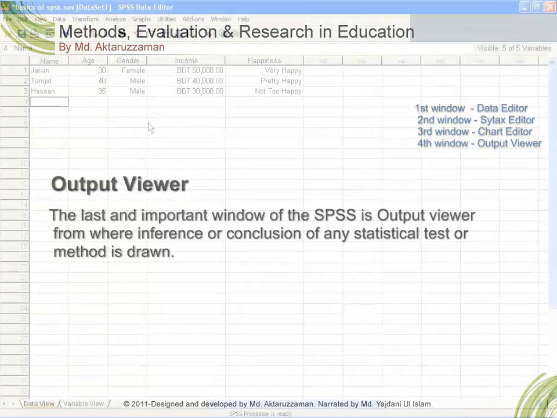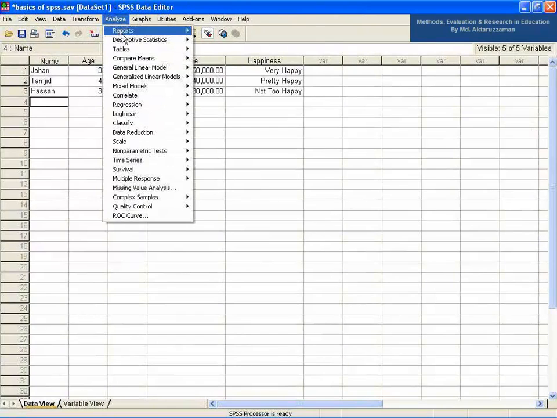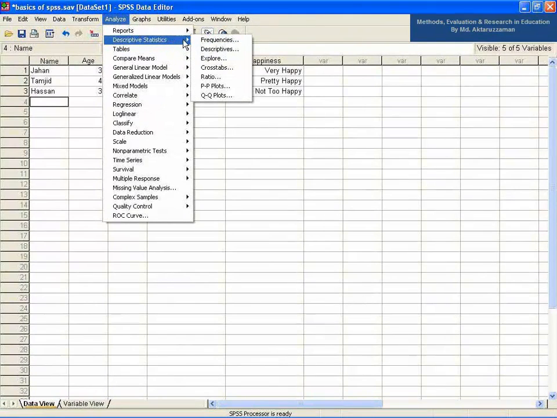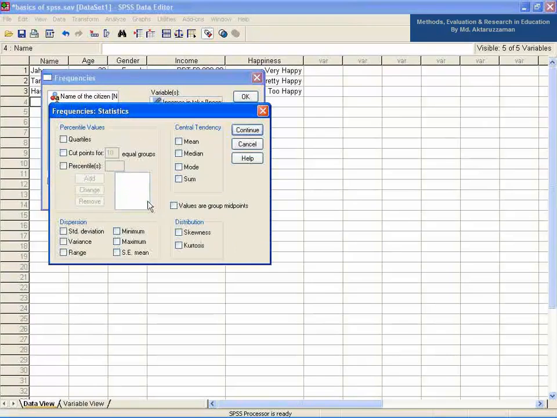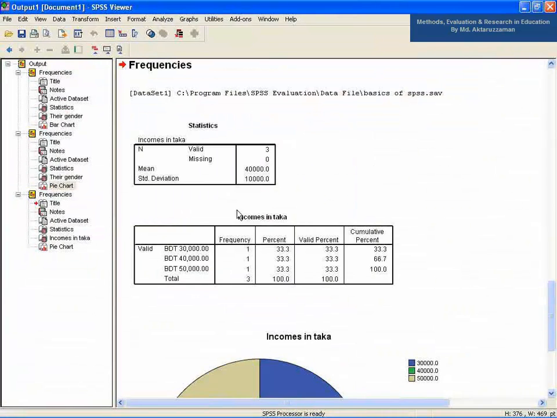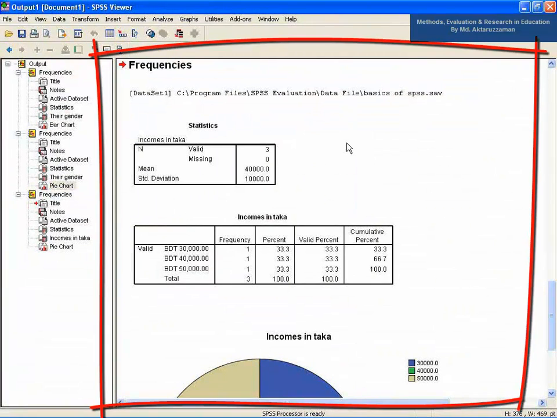To do so, go to the Analyze menu, then Descriptive Statistics, and then Frequencies. Click it. Take the income variable from left to right. Click on the Statistics button and select Mean and Standard Deviation, and then click Continue and OK. You can see an output window will be shown. From this, you can tell the mean and standard deviation of the income of the citizen.